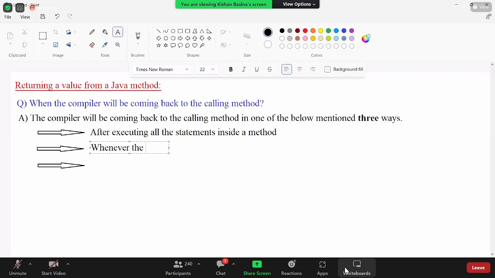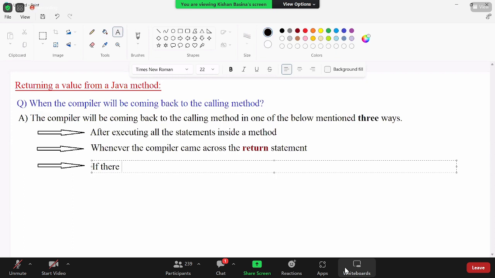Whenever the compiler comes across the return statement. Finally, the last one is if there is an exception.